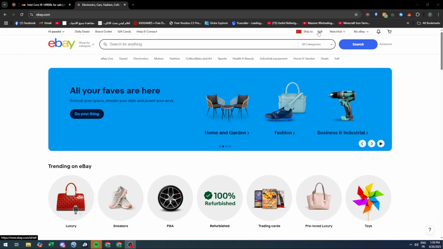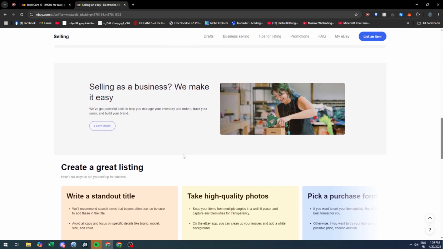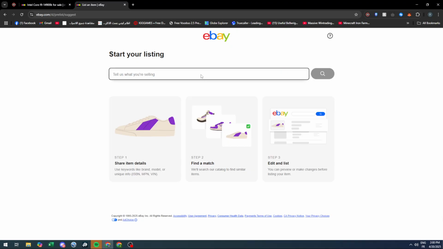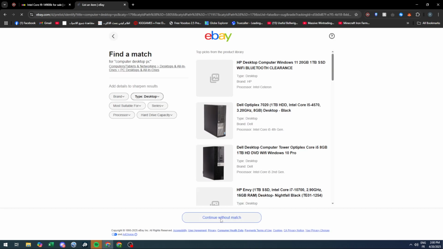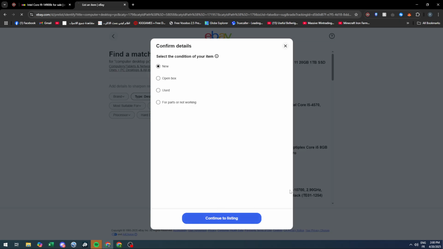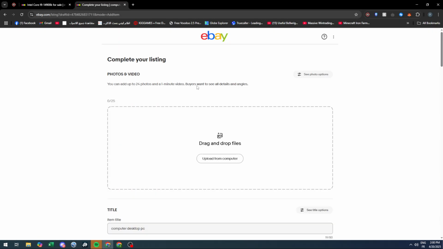Let's go to sell here, and from there on your listings, let's go exactly to listings, list an item. And once you get to the steps where you are listing an item, here I'm gonna just write computers, just to skip this simple process. Here we go. I don't have any match and new, continue to listing, and this is the page where we are going to focus on.